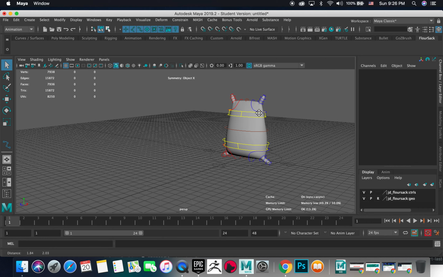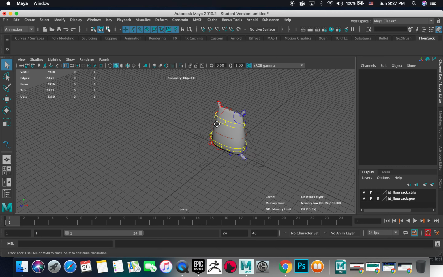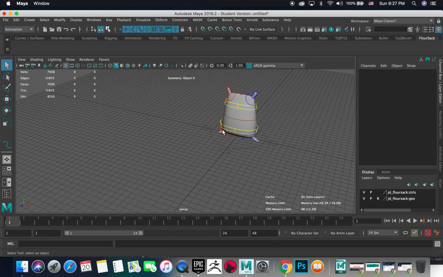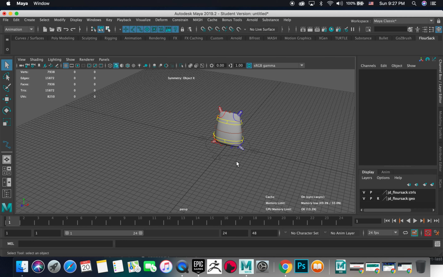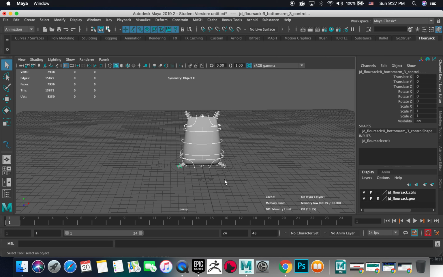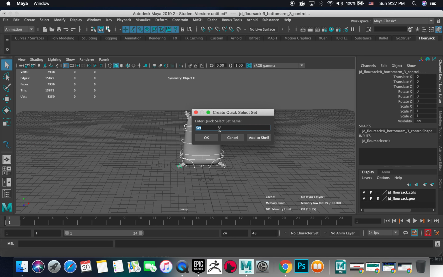So this time I'm going to show you a different way of animating the Floursack work. And as I did before, I'm going to select all of them except the placement control, and then I'm going to create the quick selection set, and I'm going to call it all control and add to shelf.